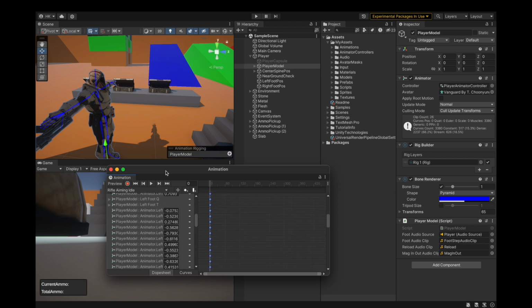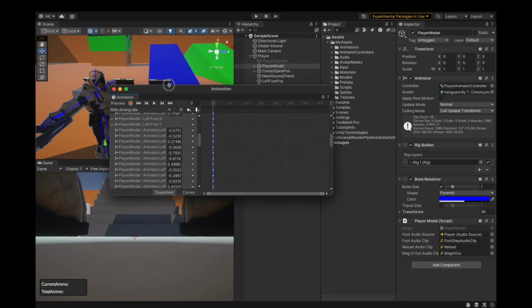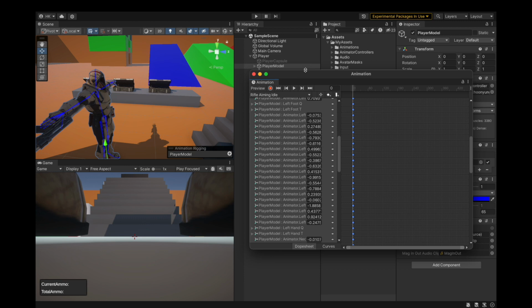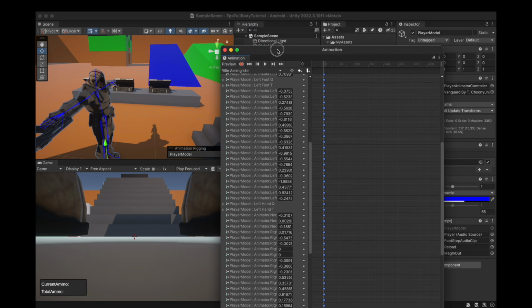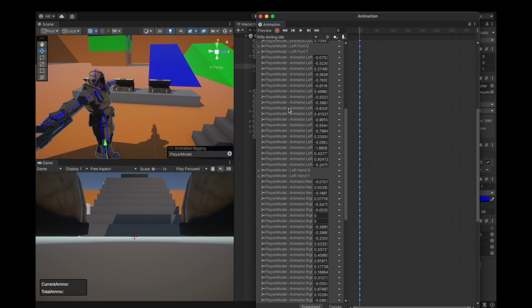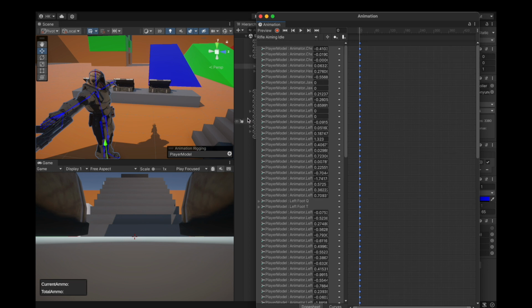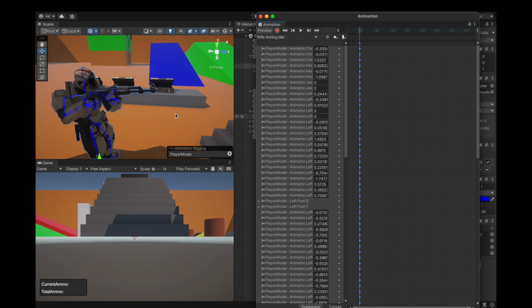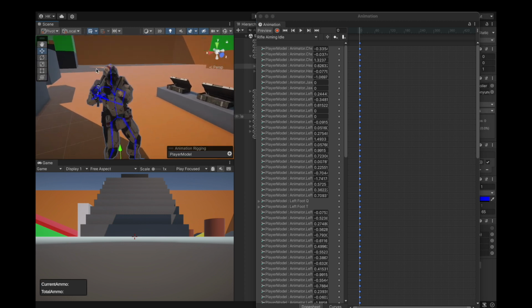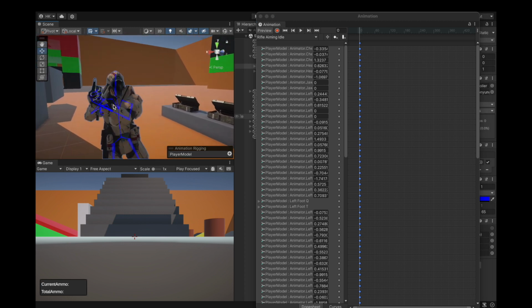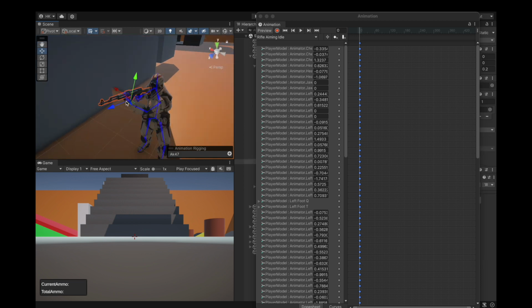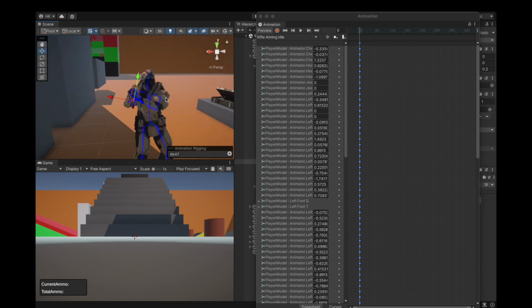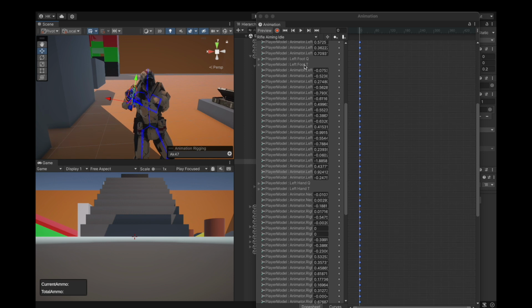The other issue is the gun is always tilted on the left because the right hand is not in correct rotation, so it's different from the original not aiming animation rotation. So we'll make that better. To do that, we're just going to focus on the weapon and start modifying the values.